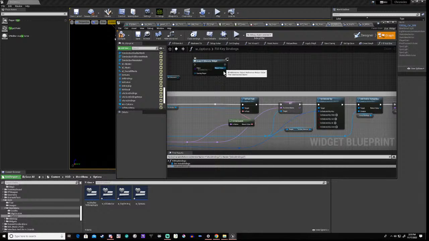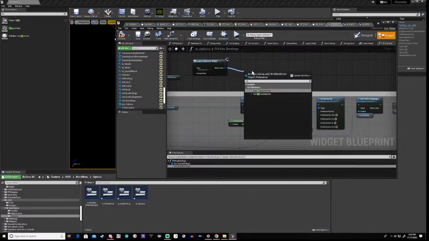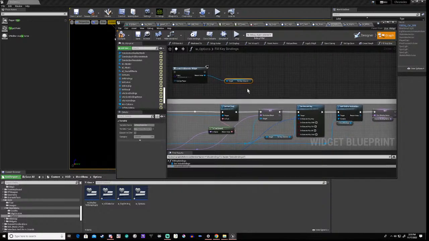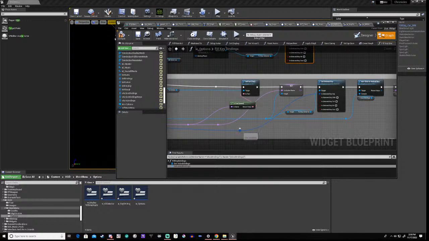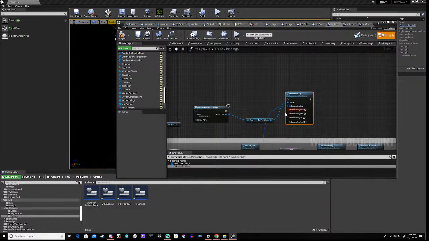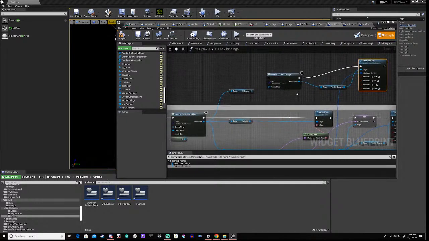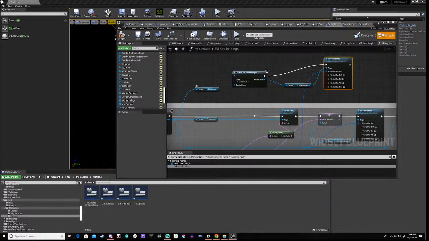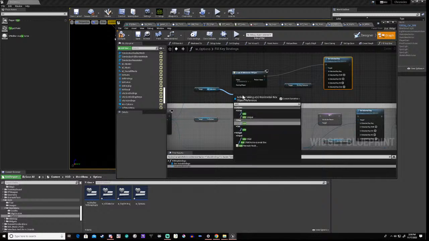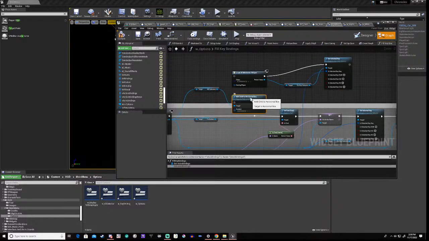Right, so we're going to here, text, we get the text key selector, then we duplicate this and that goes in the target, and that goes in the selected key, and that goes in there, then we add child to horizontal box.